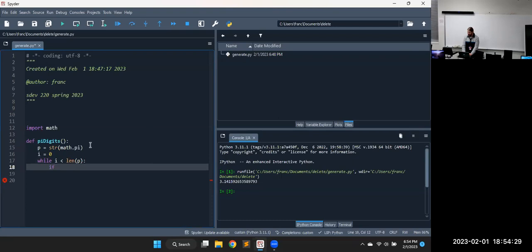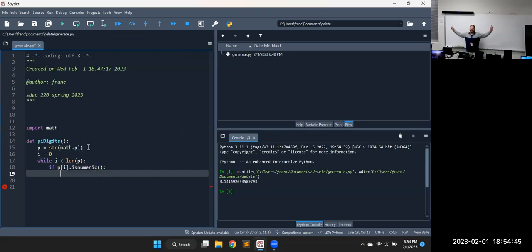Has everybody seen this before? String character i, the ith character in the string. It's a string, so we have isnumeric to see if it's a number. The only thing in pi that's not a number is that decimal point, so we should get every other digit by itself. Everybody seen isnumeric? We have a whole bunch of those.